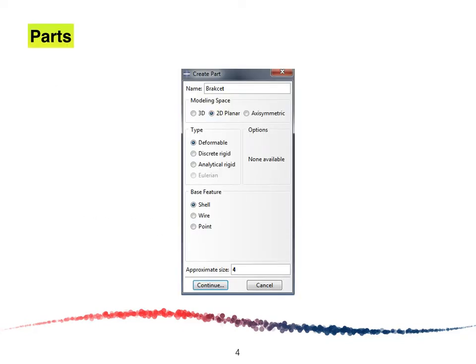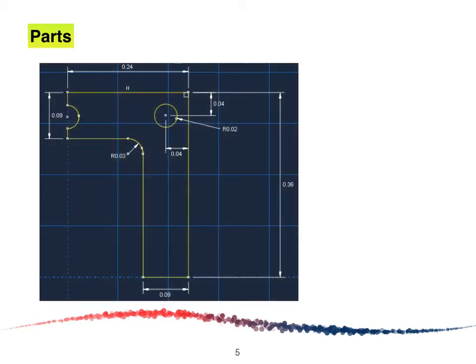So double click on the parts and we name it bracket. We are using 2D planar and shell features and the approximate size is 4. This is the sketch of the bracket. We are going to model half of it because the model is symmetric about the y-axis. After that, we click Done.